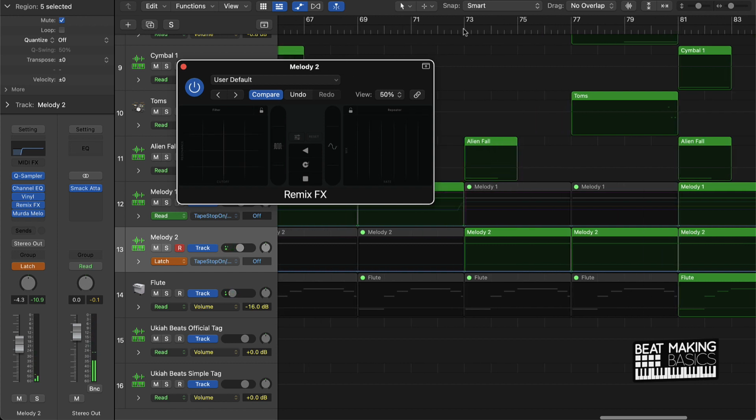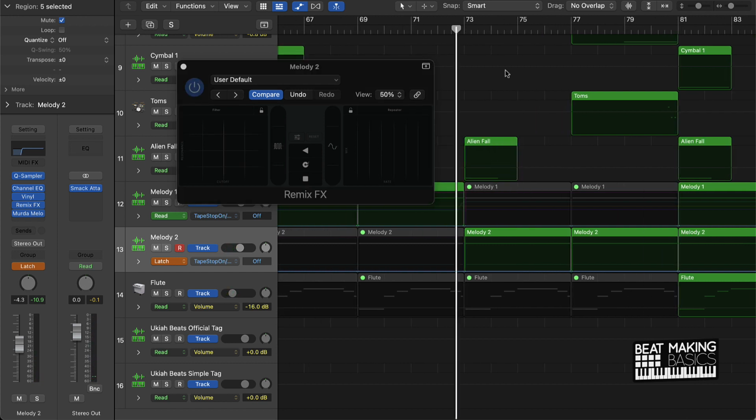So basically, if you can see what I'm doing here, I'm just going to different sections of the song and making small, cool changes to make the beat sound different in different parts of the beat throughout the song.